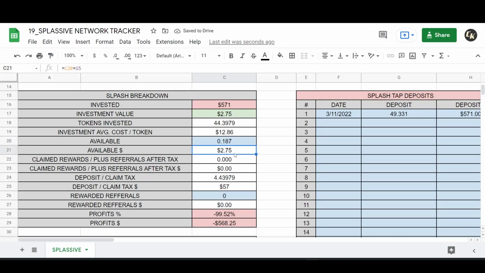It shows in dollar amount what that equals to. Here, any claim rewards plus referrals after tax. And here is the same in dollar amount. Here is the amount of money you're paying in taxes when you deposit and claim. This is the token amount, and this is the dollar amount. This is how much I spent already, $57, when I bought into this position of Splash.